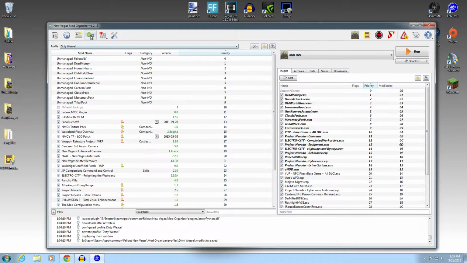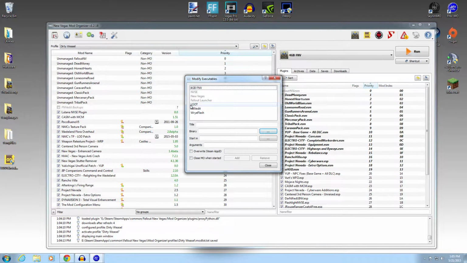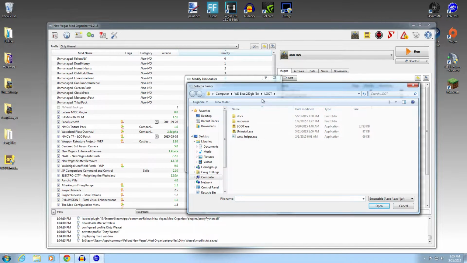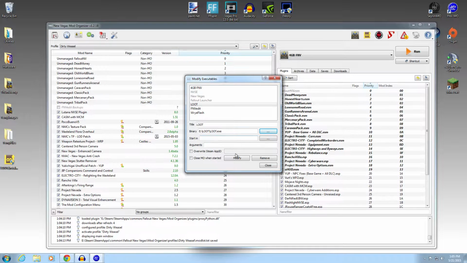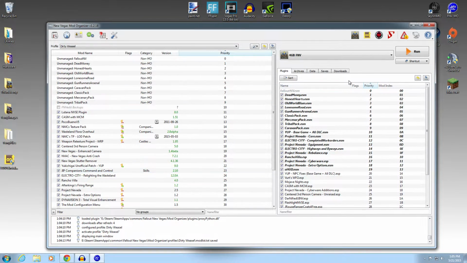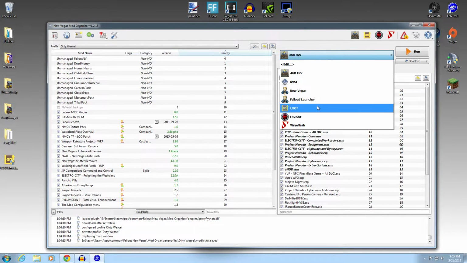So if you are like me and you already have Loot installed, I would go ahead and highlight it and double check your binaries because it may have changed slightly. Okay, once again, it's on my games drive, under the Loot folder, and you click the executable, open. And now you have this, and you click Modify and close it. Now you have it on your drop down. Right? There's Loot. Ready to go.